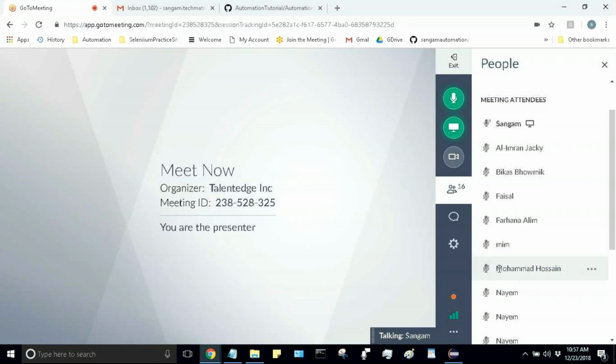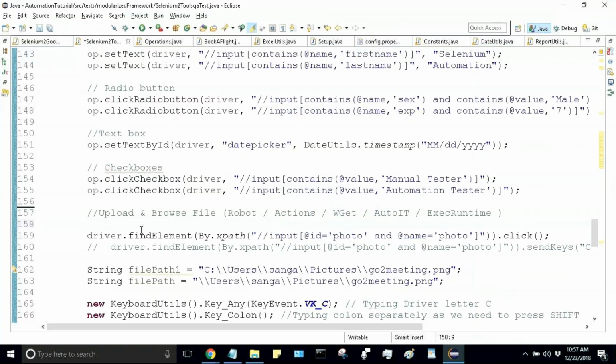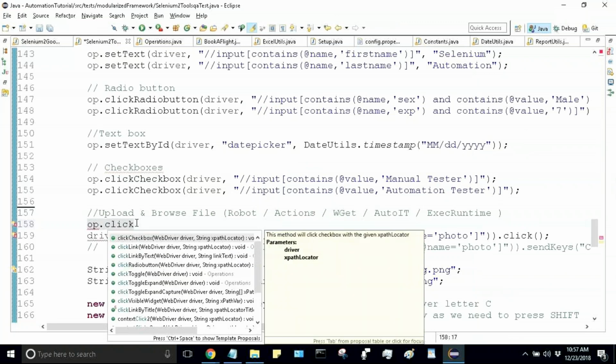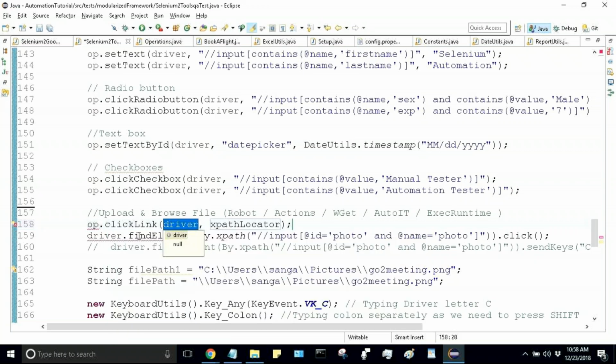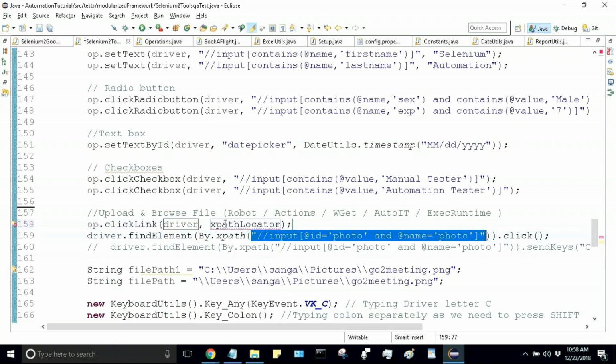Okay, so let's ask Mohammad Hossein. What is the reusable function for clicking on a button? Mohammad Hossein. op.clickButton, Al Imran says. That is correct. Let's say click link or button is the same thing. So let's go for click link. Click button I didn't create separately. Click link is fine, because click link or click button will be one and the same.